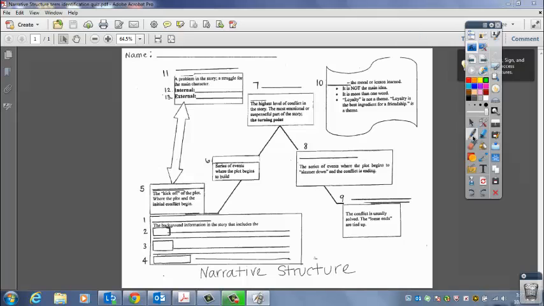So I can click on the pen tool, and I better make that skinnier, maybe a little fatter, and I can start to write whatever I want on this page. Okay, so you can write on anything.